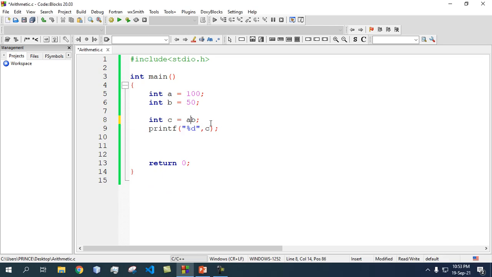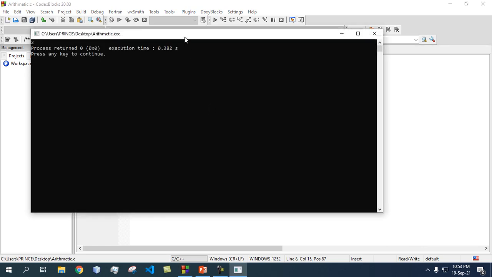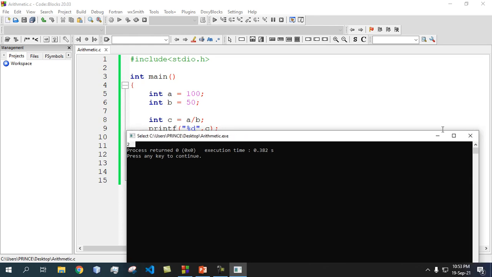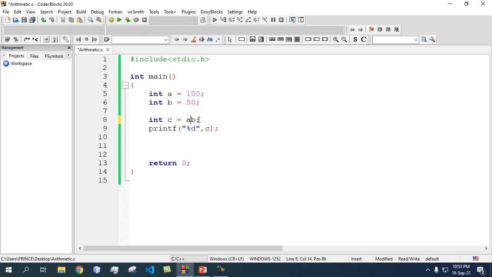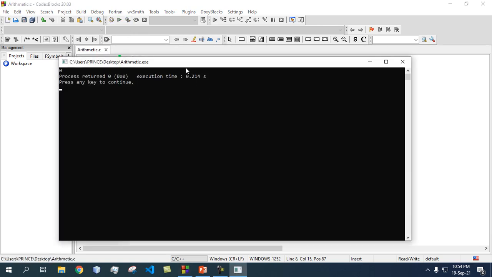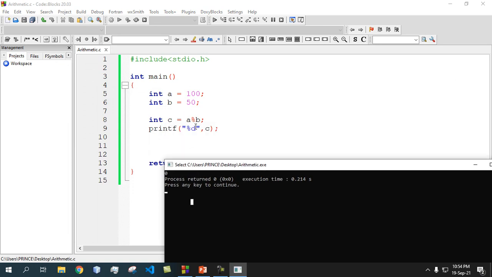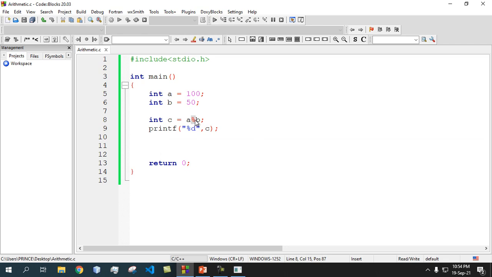And if I give the slash sign, that is the division sign, it will return only 2, because if I divide 100 by 50, it will give 2. And now if I give the modulus sign, that is the percentage sign, what will it return? I hope it will return 0, because there is no remainder, and the answer will be only 2. So let's see. Yes, my assumption is right, and that is 2. And the modulus sign, or the percentage sign, only returns the remainder.